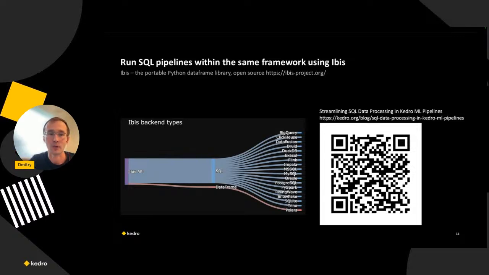And the collaboration of Kedro with Ibis, and Ibis is also a data frame open source Python library. You can see the link on the slide. The collaboration between them allows you to write SQL-backed code inside of Python. It looks like when you are just writing some code in pandas, but using Ibis datasets.